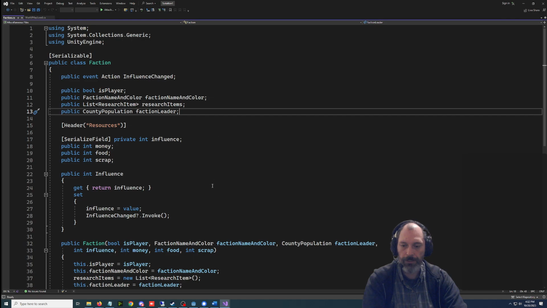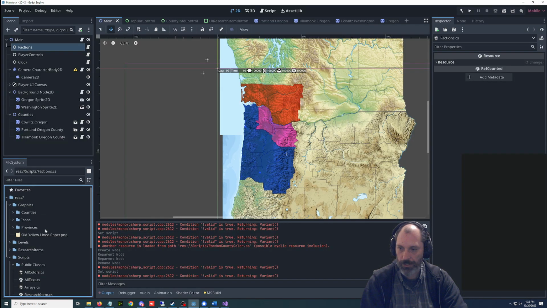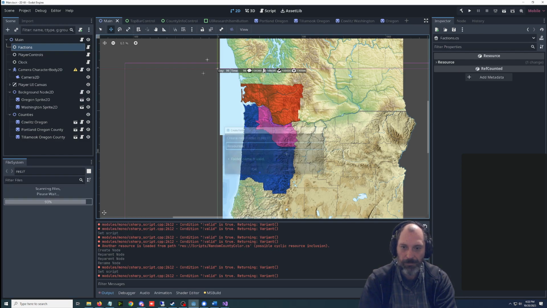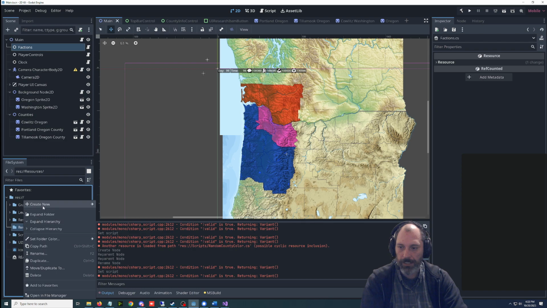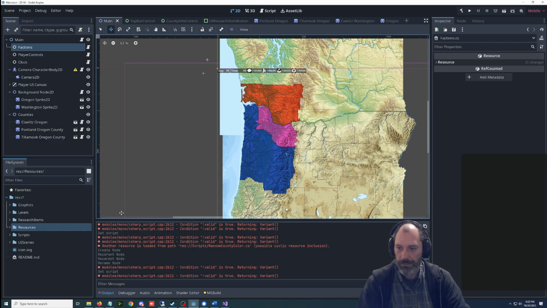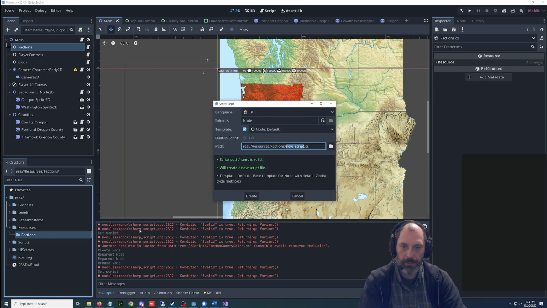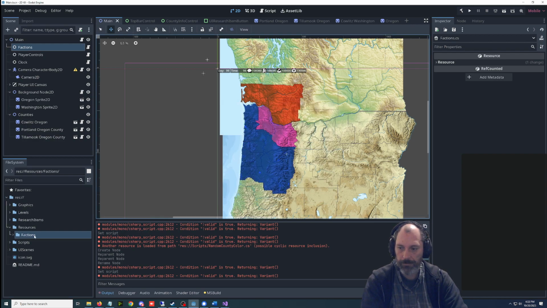So let's try to do a resource. Let's do that and see how it turns out. I mean, what's the worst thing that can happen? We have to rewrite a bunch of code again? Who gives a shit at this point? I'm going to call this resources, and we're going to create a new folder in here called factions. Then we're going to create a new script in here called faction data, I think.